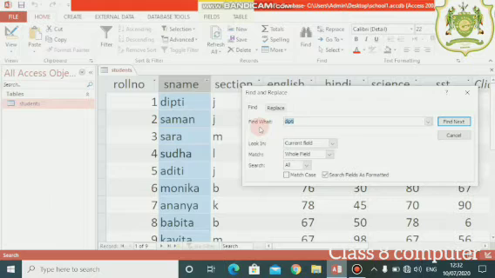In that dialog box, it will ask you what you want to find, which name you want to find. For example, I want to find the name as Monica. Right now, you are able to see the name Monica in front of you. But if you are having so many records, 500 or 600 records, and among those records, I want to find out a single name, then I have to type the name there.